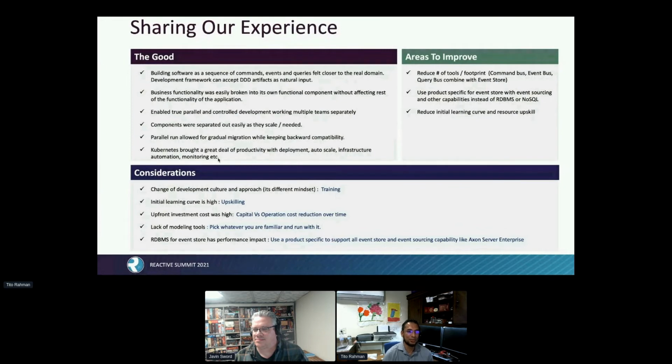Things you would like to consider: this is a different mindset, and it takes time and training to adjust and get used to. There is a lack of modeling tools. Consider using an event store if you are planning on event sourcing capability, because it is not just persistence; much more capability exists there.